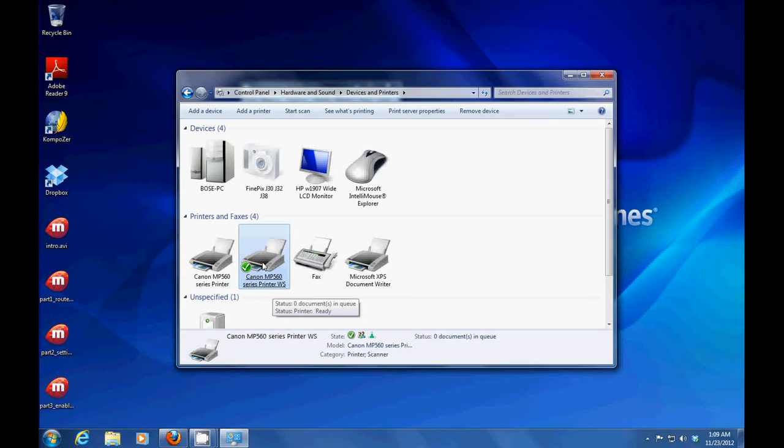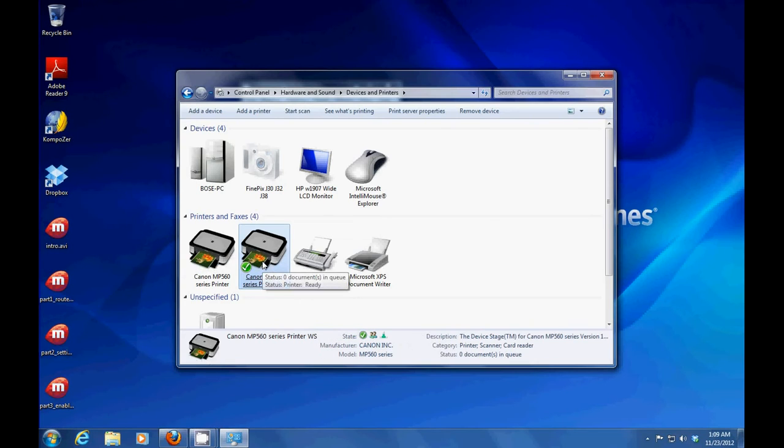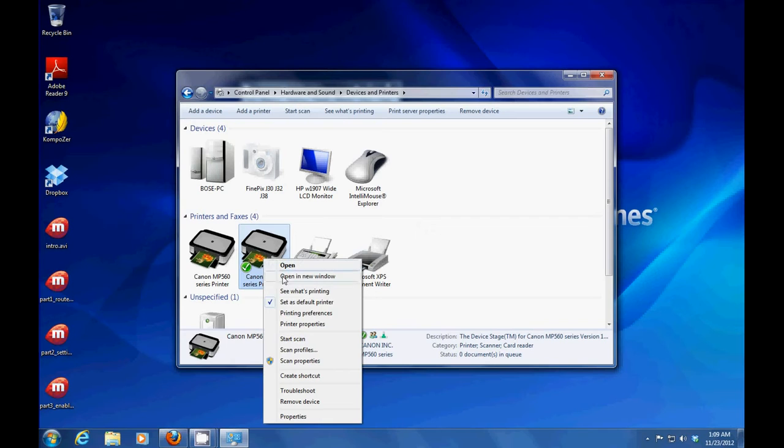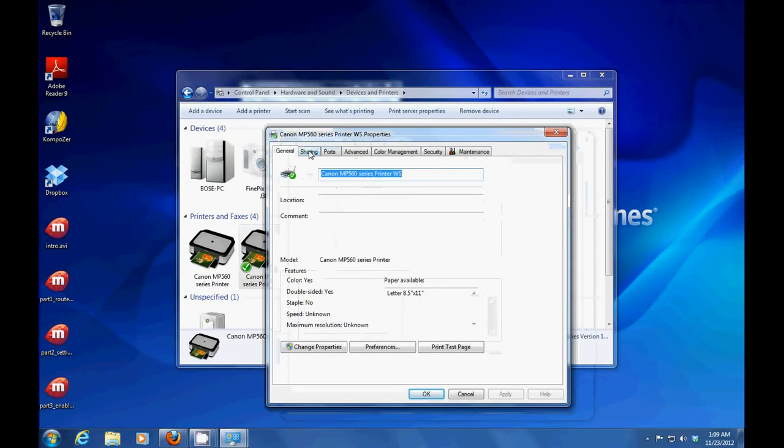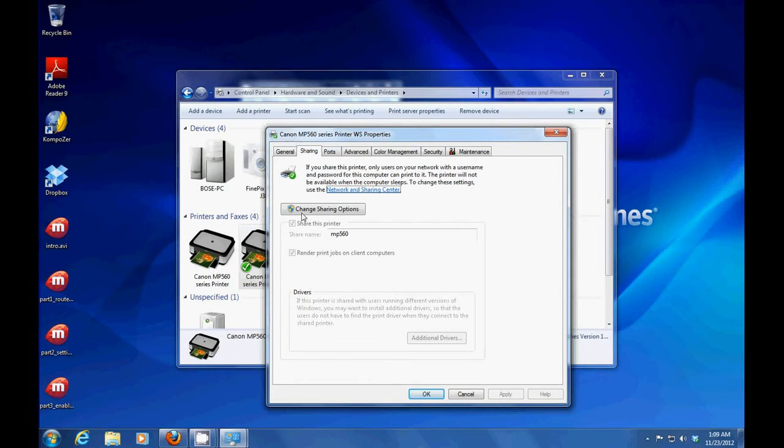So to check to make sure that it's shared, or to share it if it's not shared, you right click on it and you go down to Printer Properties, and the second tab is Sharing. See, mine is already shared. Now mine is grayed out because I'm not an administrator. I'm logged in as a user account. So what you'll have to do is, this box probably won't be checked for you. So you'll hit Change Sharing Options, and then it'll ask you for your administrative password.